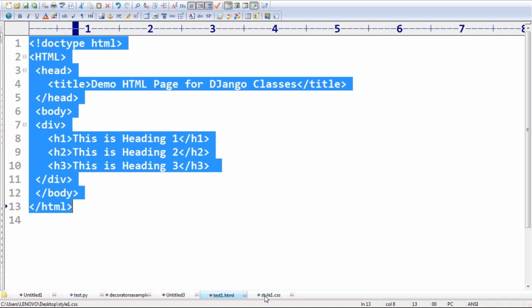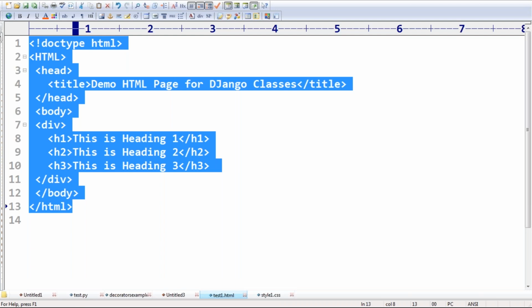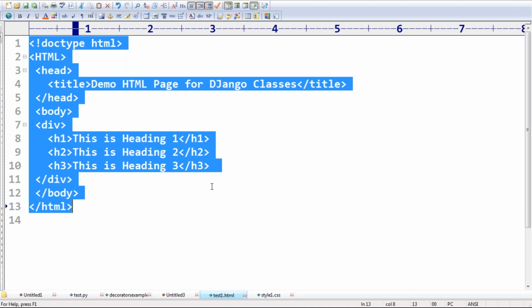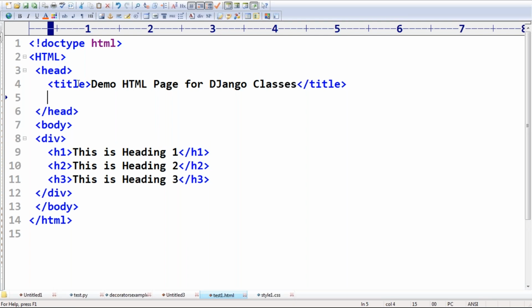What is the second one, sir? The CSS file. Can you please observe that? This is the HTML file, and this is the style1.css file. Now I want to link that CSS file here. We are going to use the link tag.